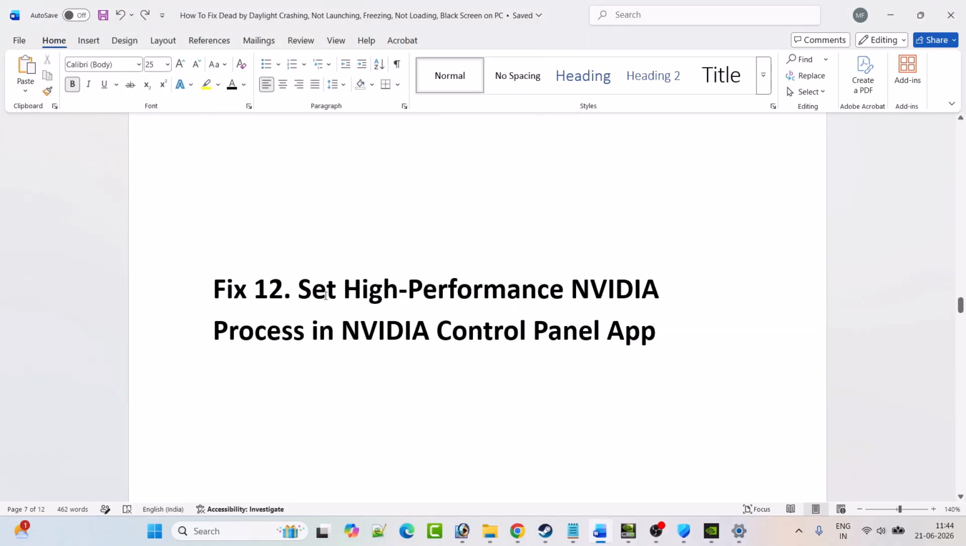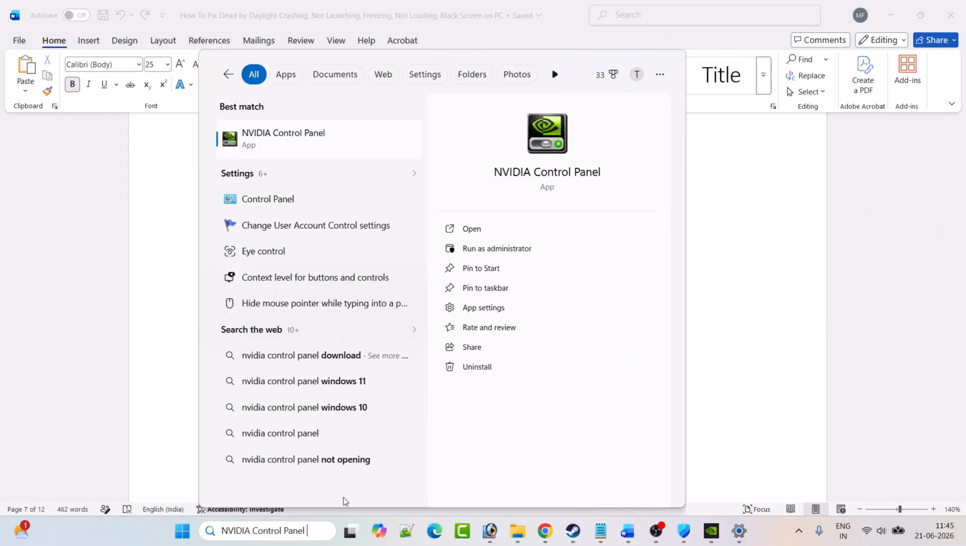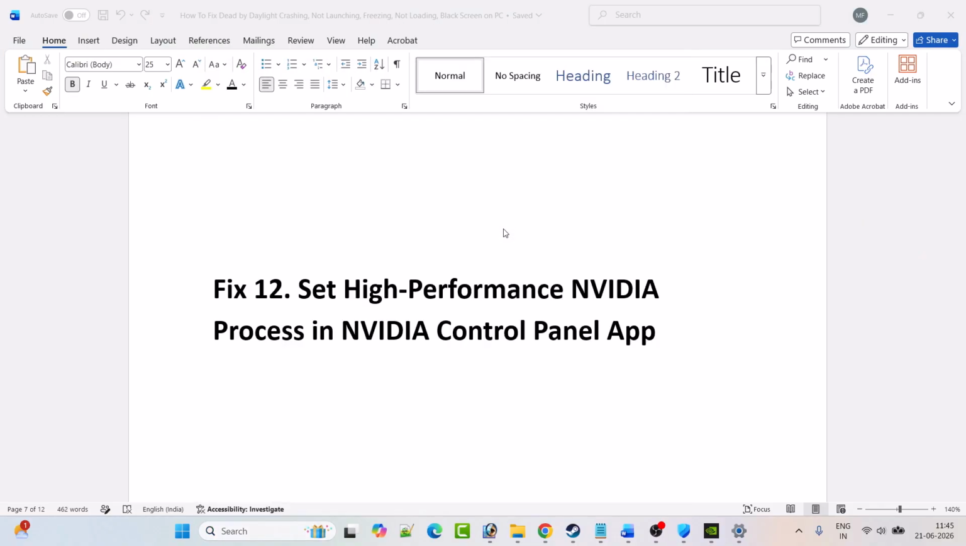Fix 12 is to set high performance NVIDIA processor in NVIDIA control panel app. So in Windows search, type NVIDIA control panel and open the NVIDIA control panel app.